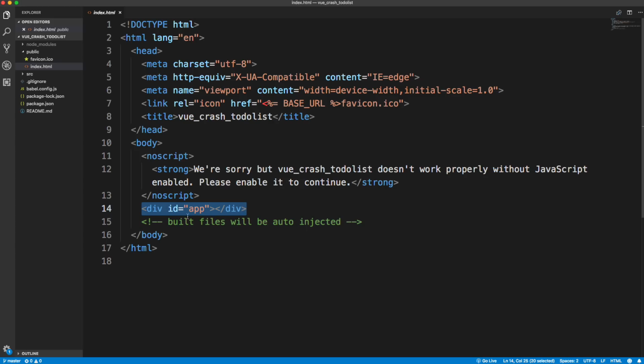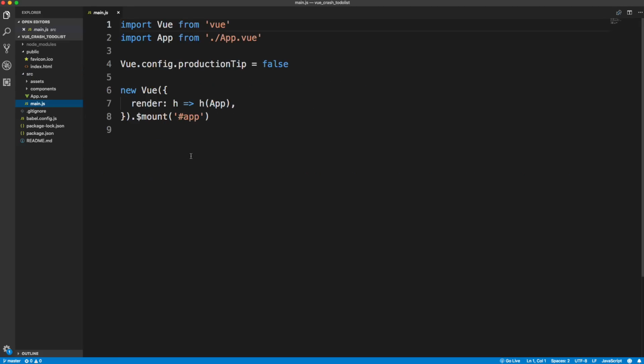Now, the way that it's being output here is that in our src folder, there's a main.js, which is basically the entry point to Vue. We're importing Vue, and we're importing our main app component, which is a file called App.vue. Then down here, we're creating a new Vue instance, and we're rendering the app component inside of an element with the ID of app. It doesn't have to be a div, but an element with the ID of app.